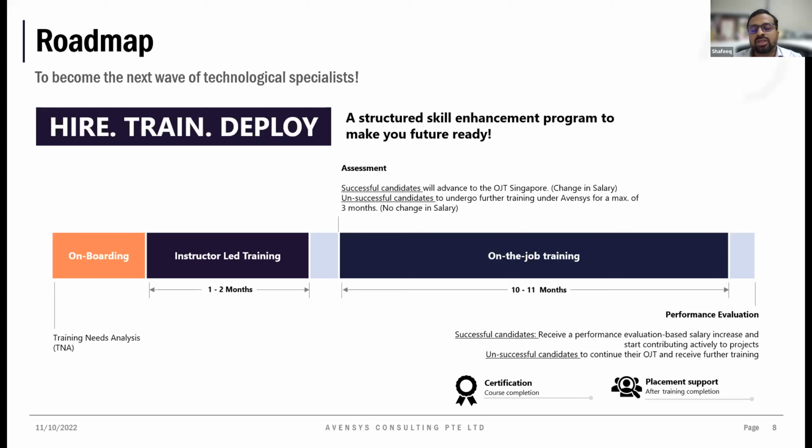They have no obligations. They do not have to commit anything. From their perspective, Avensys just takes the entire project from the customer and ensures the deliverables.